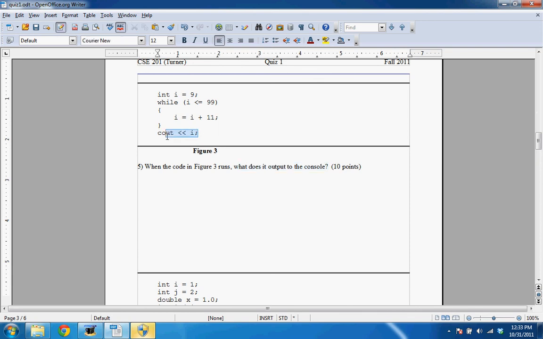What does it print? So there's only one print statement. This print statement is not inside the loop. It will not repeat. We're going to print one thing. And we're going to print the value of I. But we're going to print the value of I after it's modified inside this loop statement. So we have to figure out what does I become. And that's what we print.